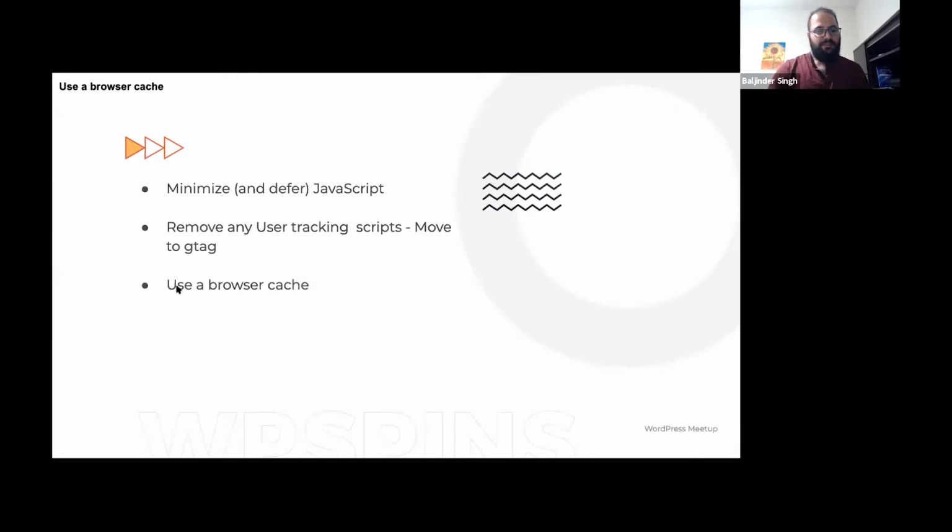Third is use a browser cache. And this is pretty simple. Your server is able to handle it. Even some of the plugins are able to handle it.